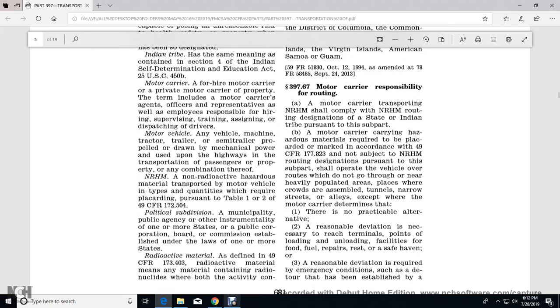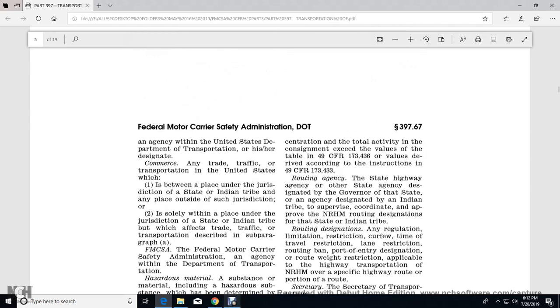Public: a political subdivision, municipality, public agency, or other instrumentality of one or more states, or a public corporation, board, or commission established under the laws of one or more states. Radioactive material is defined in Title 49 CFR 173.403. Radioactive material means material containing radionuclides where both the activity concentration and the total activity in the consignment exceed the values in the table in Title 49 CFR 173.436 or values derived according to the instructions in Title 49 CFR 173.433.